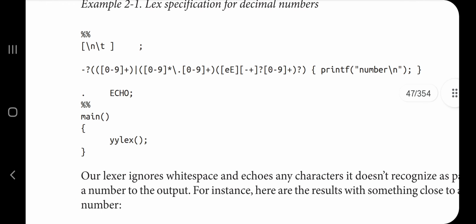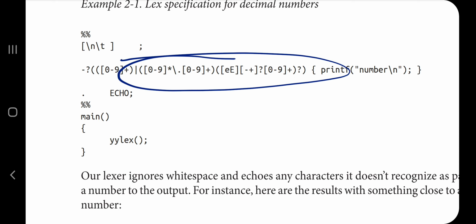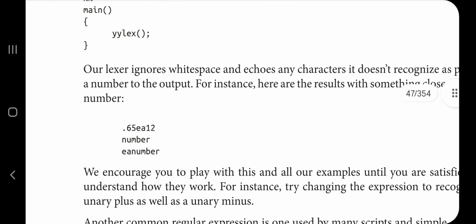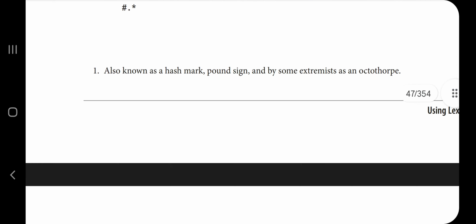This we also discussed in the previous semester. Here we will define the rule. After that we will echo if we find the pattern, and we'll call yylex here. Very simple one.